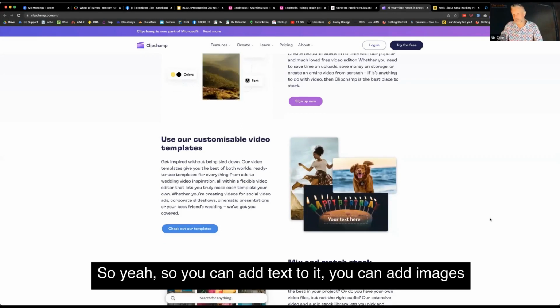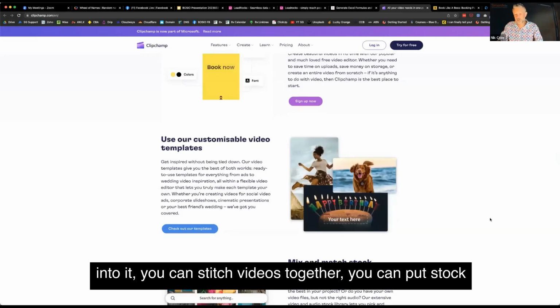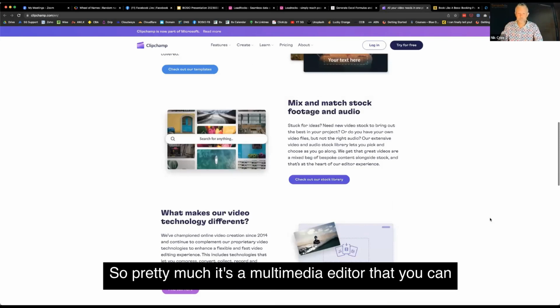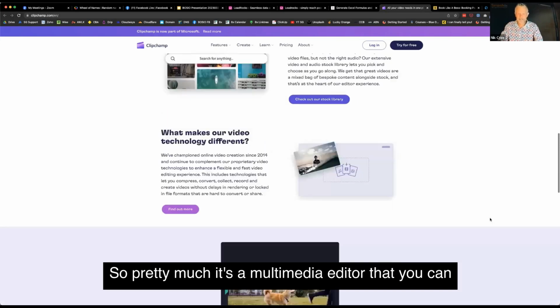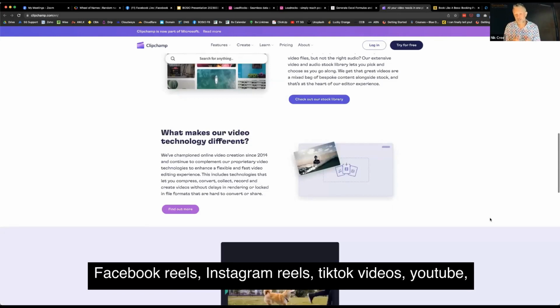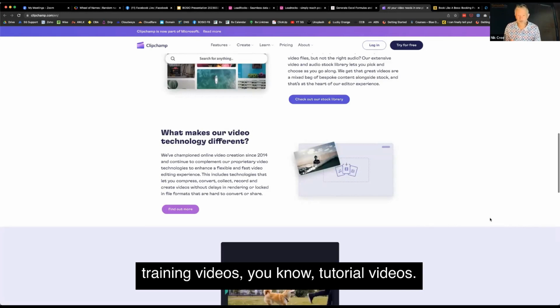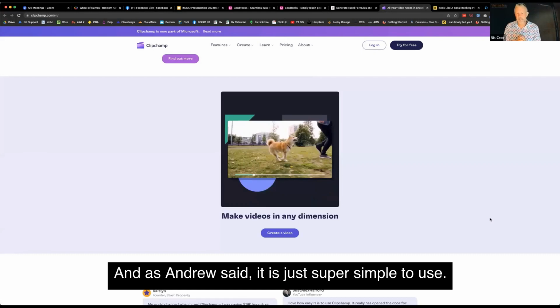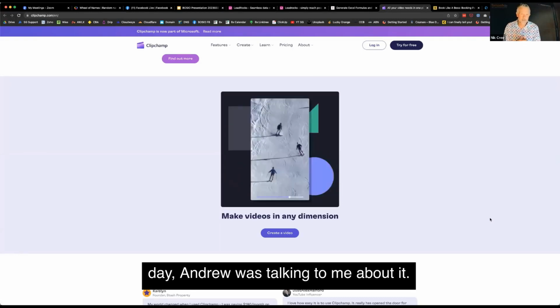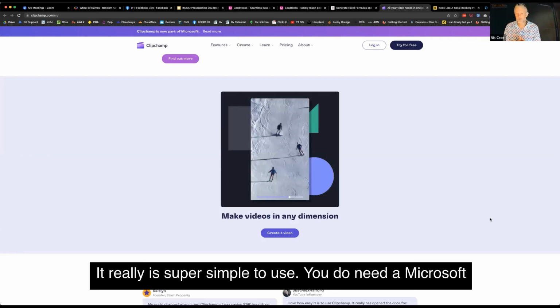So you can add text to it, you can add images into it, you can stitch videos together, you can put stock images in there, you can upload your own images, music. So pretty much it's a multimedia editor that you can really create some fairly engaging things with, for things like Facebook Reels, Instagram Reels, TikTok videos, YouTube, training videos, tutorial videos. And as Andrew said, it is just super simple to use. I gave it a crack the other day. Andrew was talking to me about it. It really is super simple to use.